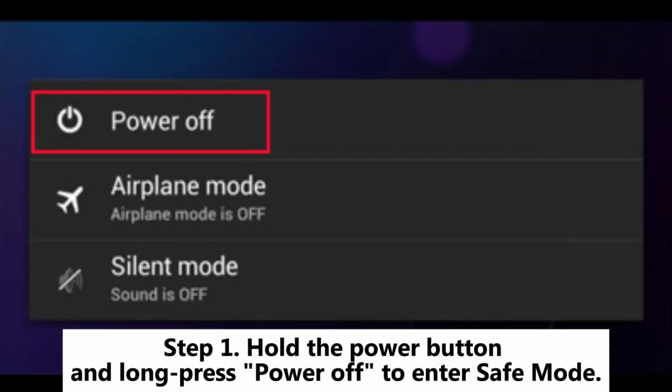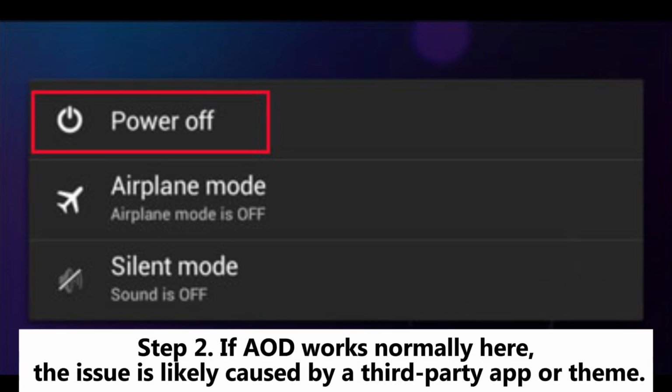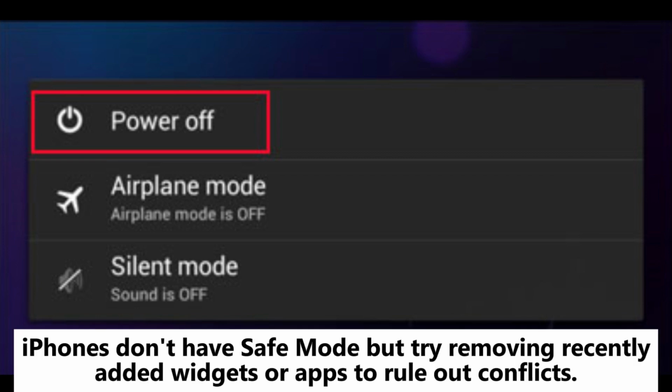Fix 6. Test in Safe Mode. Android. Step 1. Hold the power button and long press Power Off to enter safe mode. Step 2. If AOD works normally here, the issue is likely caused by a third-party app or theme. iPhone. iPhones don't have safe mode, but try removing recently added widgets or apps to rule out conflicts.